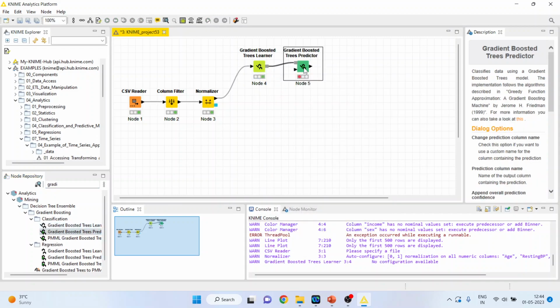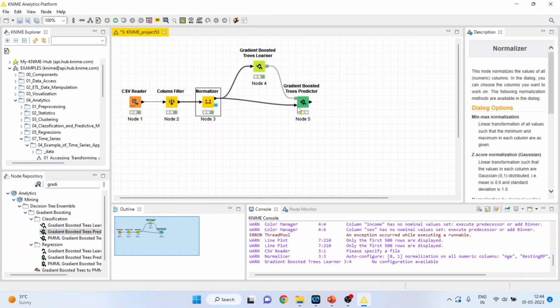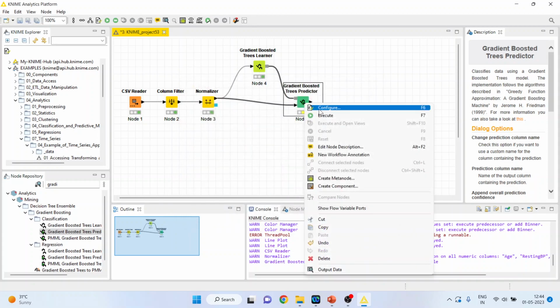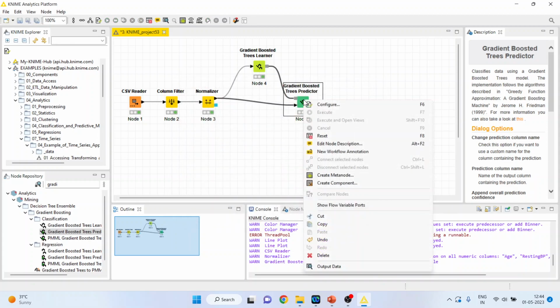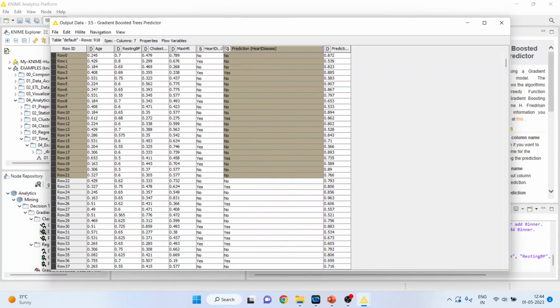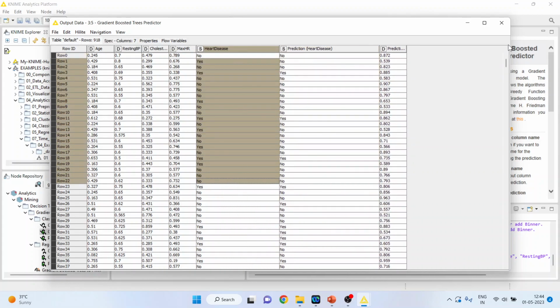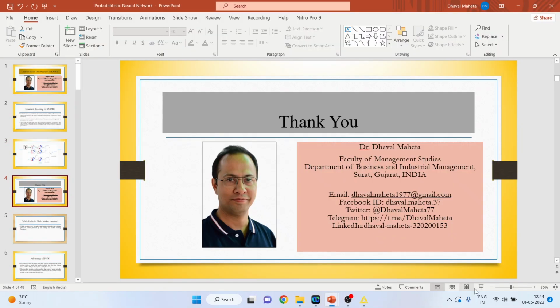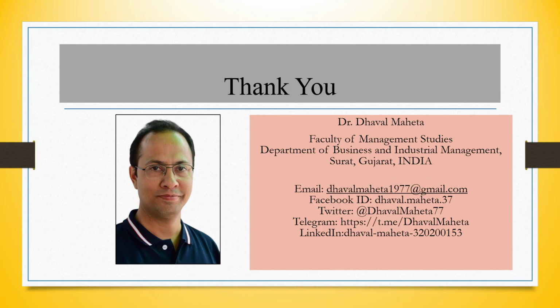I'll activate the tree predictor now, and this tree predictor will get its data from here. Configure, change prediction column name. Click OK. Right click on it and execute. Again right click on it and see the output data. So this is a prediction done according to the gradient boosting, and this is your original data. So this is a way you can run gradient boost tree predictor in KNIME.